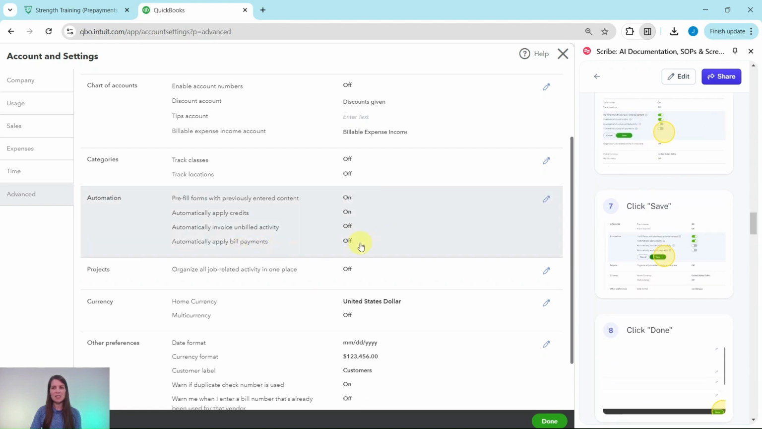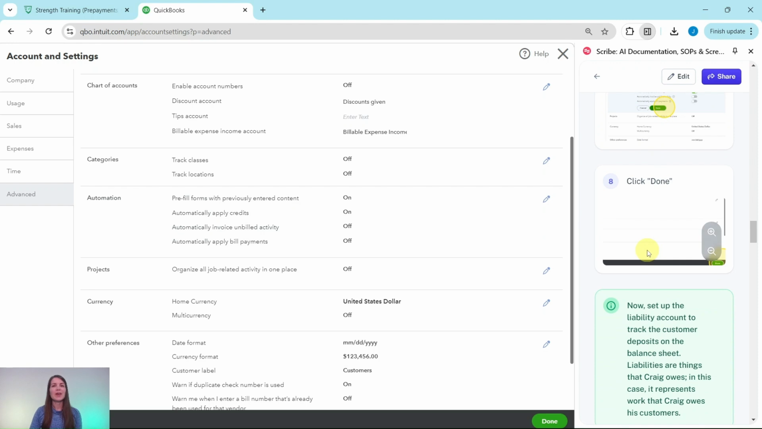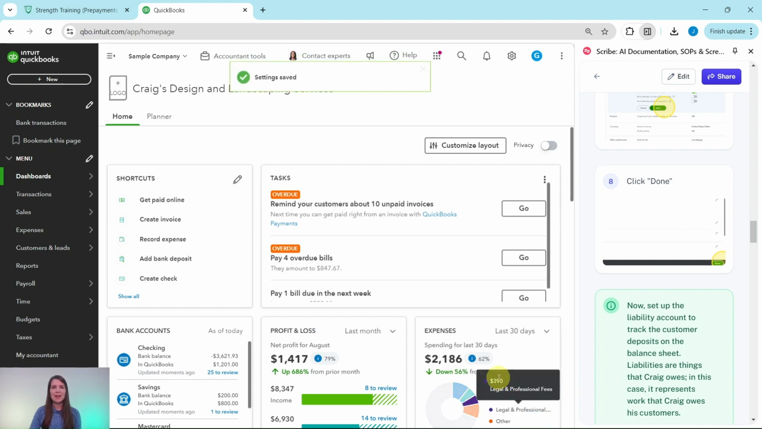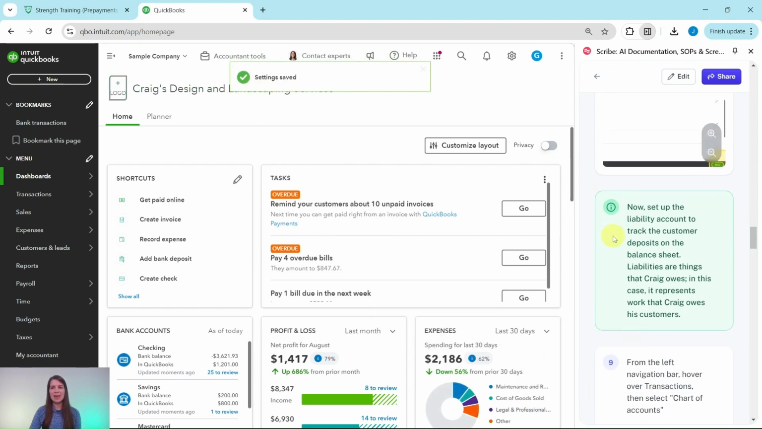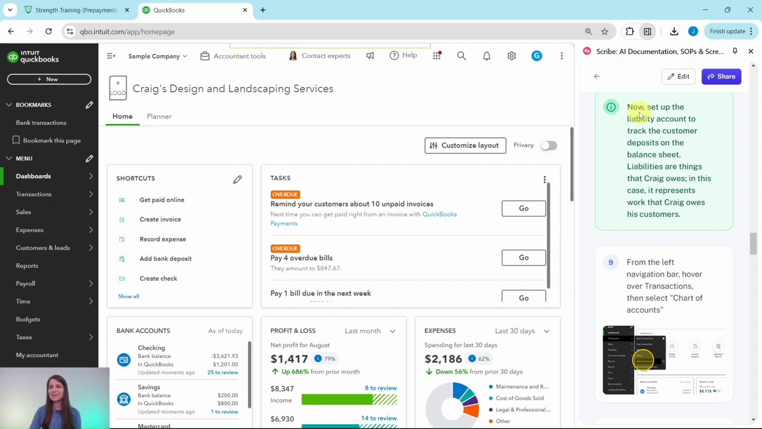So now it has been turned off. We are good with this setting. So go ahead and click on the green done button on the bottom right corner of the screen. And now that setting has been saved for us.